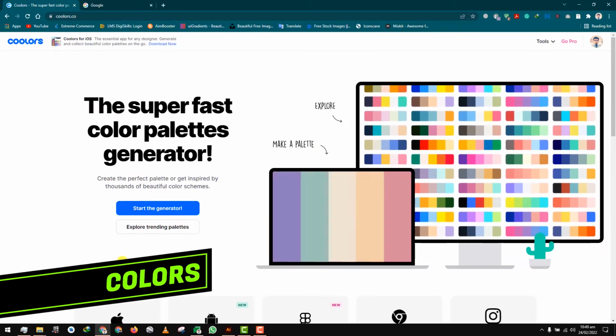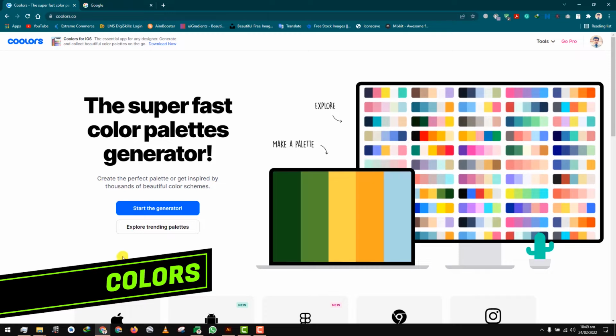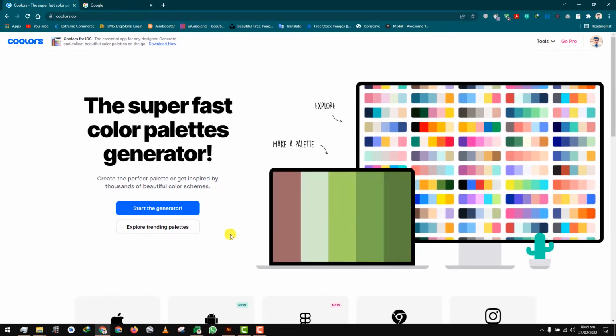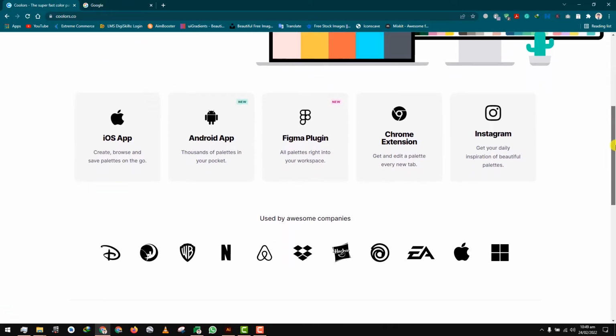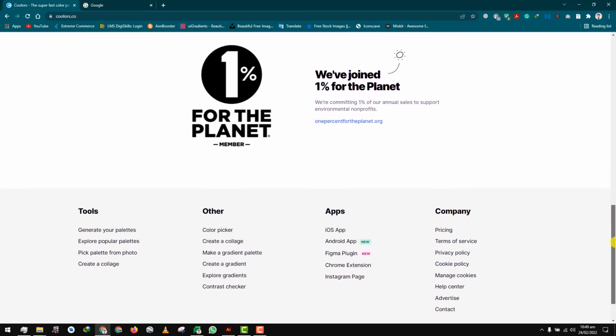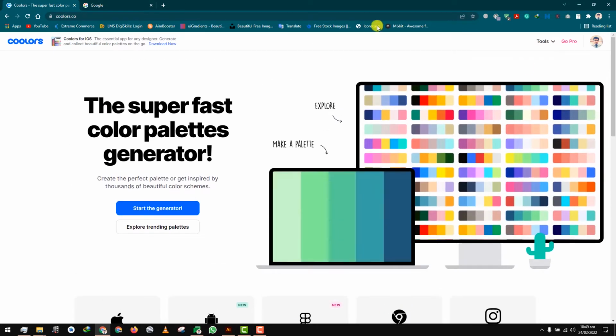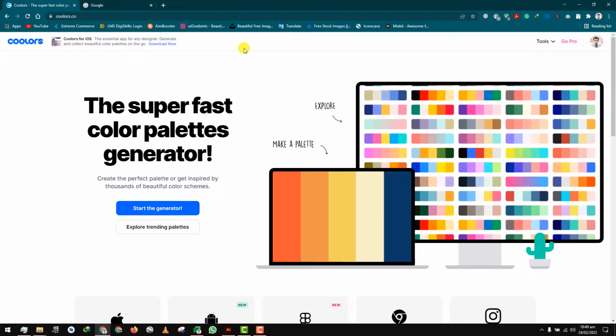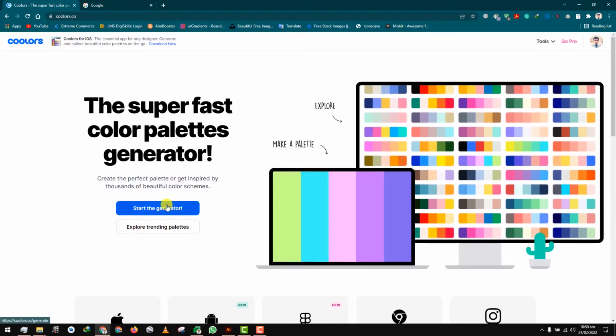Now moving on to colors. The website I like the most is the site called Coolers. This is an amazing website if you're looking to create custom colors for your project. This site has multiple options for creating color palettes. Just go to Start the Generator.